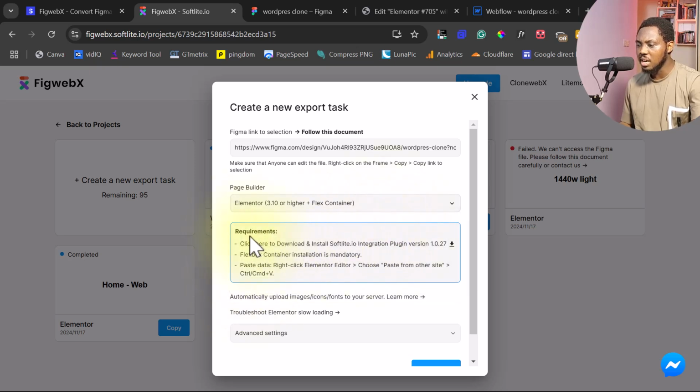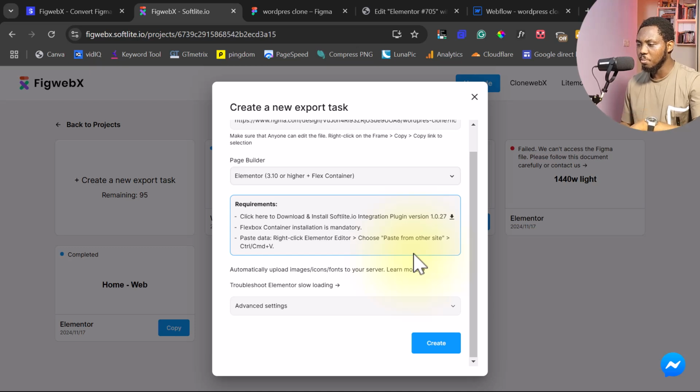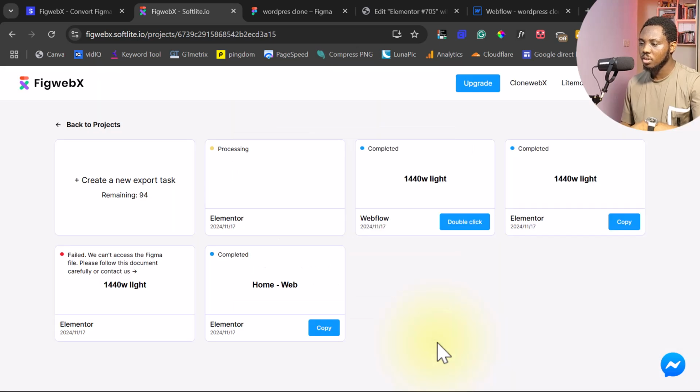The next thing here is that we have some requirements. You need to make sure that you download this Softlight plugin and install that on your WordPress website. And for your Elementor, you want to make sure that your Flexbox container is turned on. Those two things are very, very important. And then you have to copy and paste. So now let's create this task.